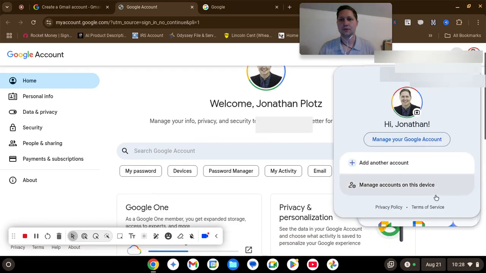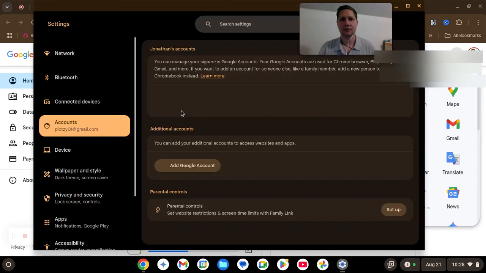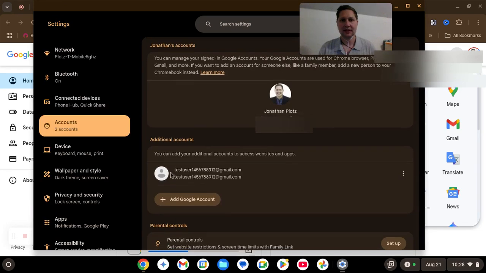So click into Google here. I want to manage my accounts. And then you can see that test user 14567888912. Sometimes it does require you to have two-factor authentication. To put it in simpler terms, two-factor authentication is another way that you can verify. Typically what Google does is they have you put your phone number in, they'll send you a code that you have to enter to two-factor authenticate that account.